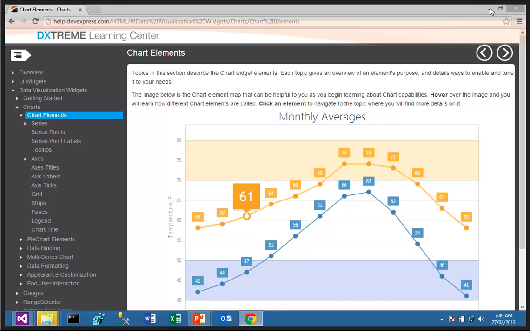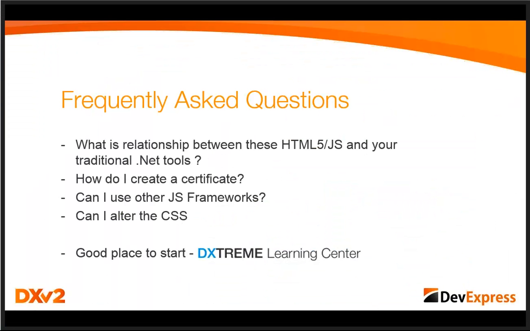So we've successfully created an application that consumes a web service that will work natively on an iOS or Android device and make it available to package to the relevant store inside an hour using DXTREME. What we'll do now is hand over to Amanda and see what questions have come through.